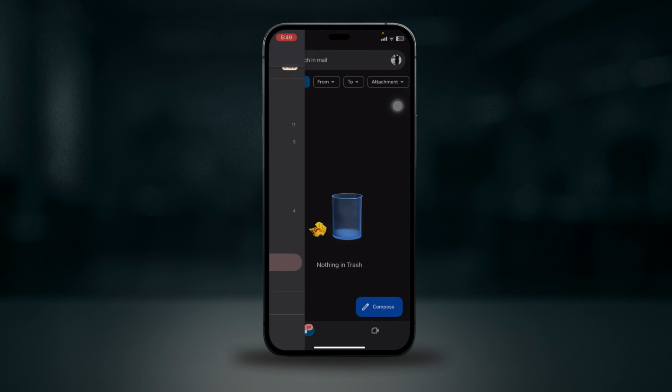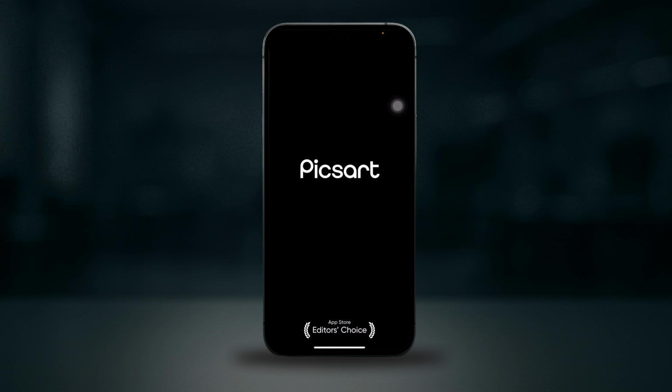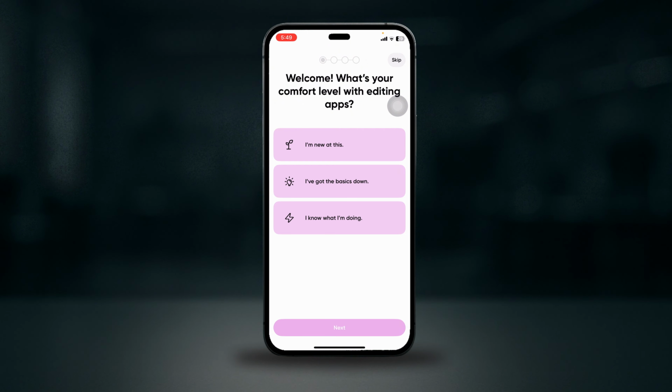Then restart your phone and restart the app and try again. You can also turn airplane mode on for about 10 to 15 seconds and turn it back off. This will refresh your connection.